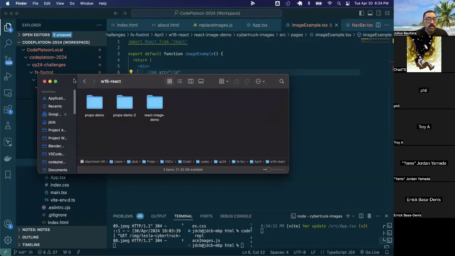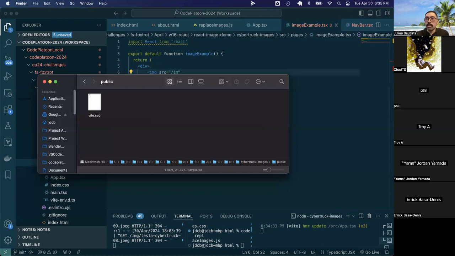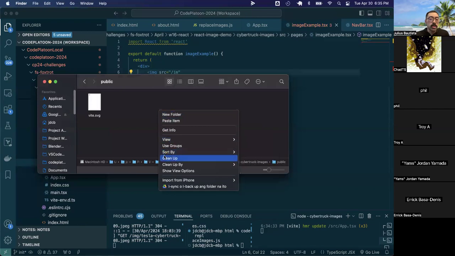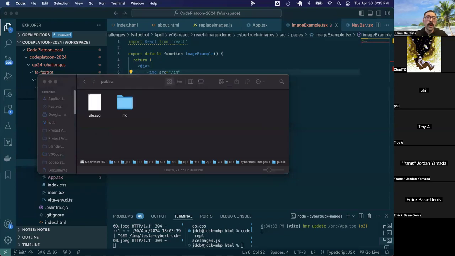I don't have these images yet, I think. So if I go to React image demo, Cybertruck images, name of my project. I mentioned earlier that everything I wanted to work with was inside the source directory. That's kind of a lie. Everything that will be compiled will need to be inside of the source directory, but you could also have static assets inside of your public directory. So things like images, right? I can copy, paste this folder of images, and now these images will be accessible from the React app.